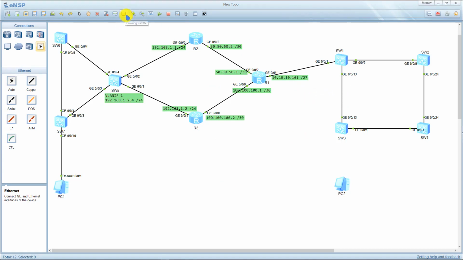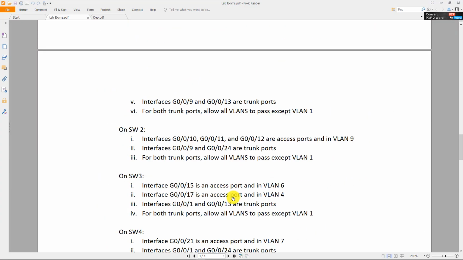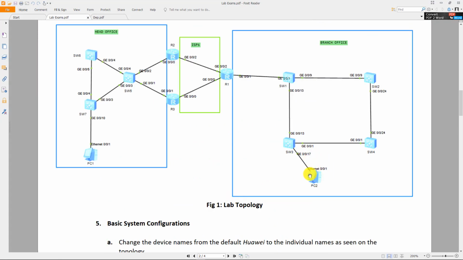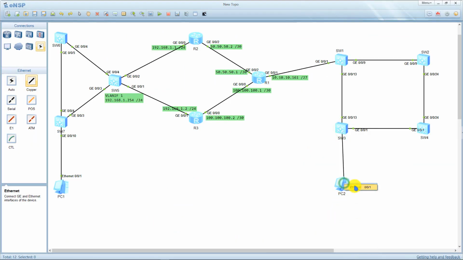Yes, sorry, we didn't connect PC2. PC2 is connected to 17. Good. So this is where we'll end for part 1, and then we come and continue part 2.